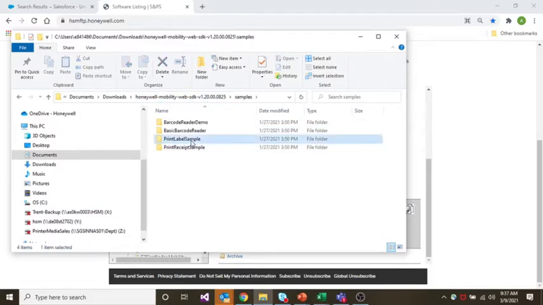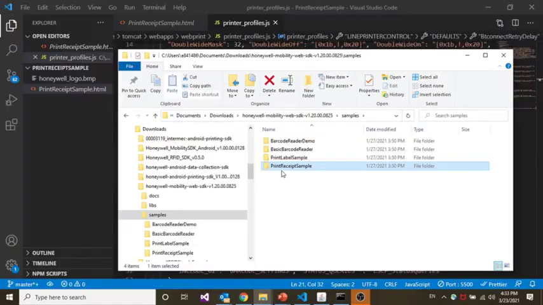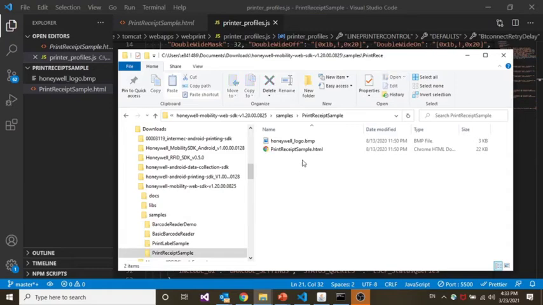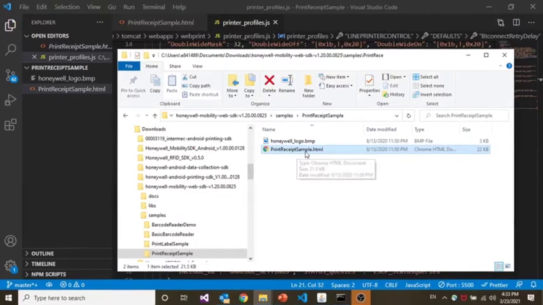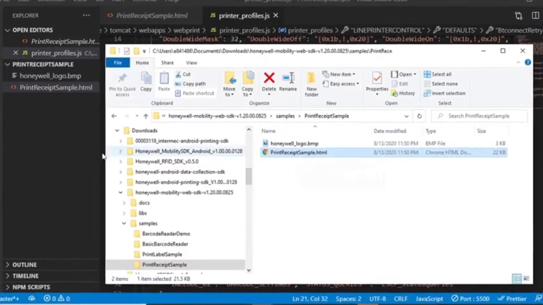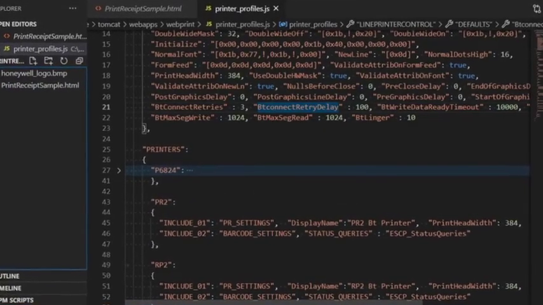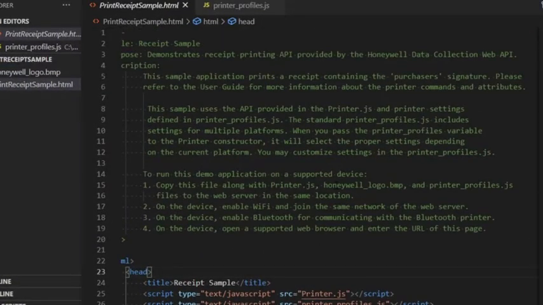We're going to go through one of the samples today to show you how the JavaScript is put together with your HTML page. Let's look at the print receipt sample here. Inside there is a bitmap file for the logo and also an HTML file. All right, let's open up the print receipt sample with Visual Studio Code from Microsoft. And when you open it up, this is what you will see.